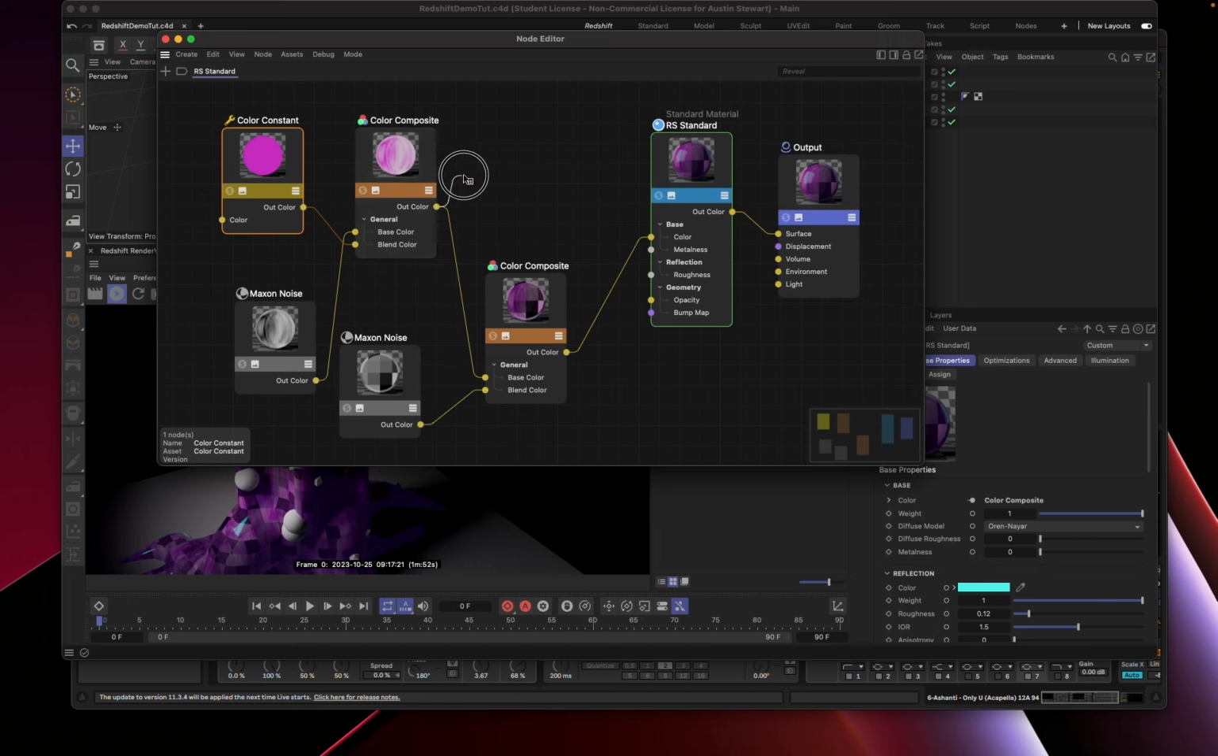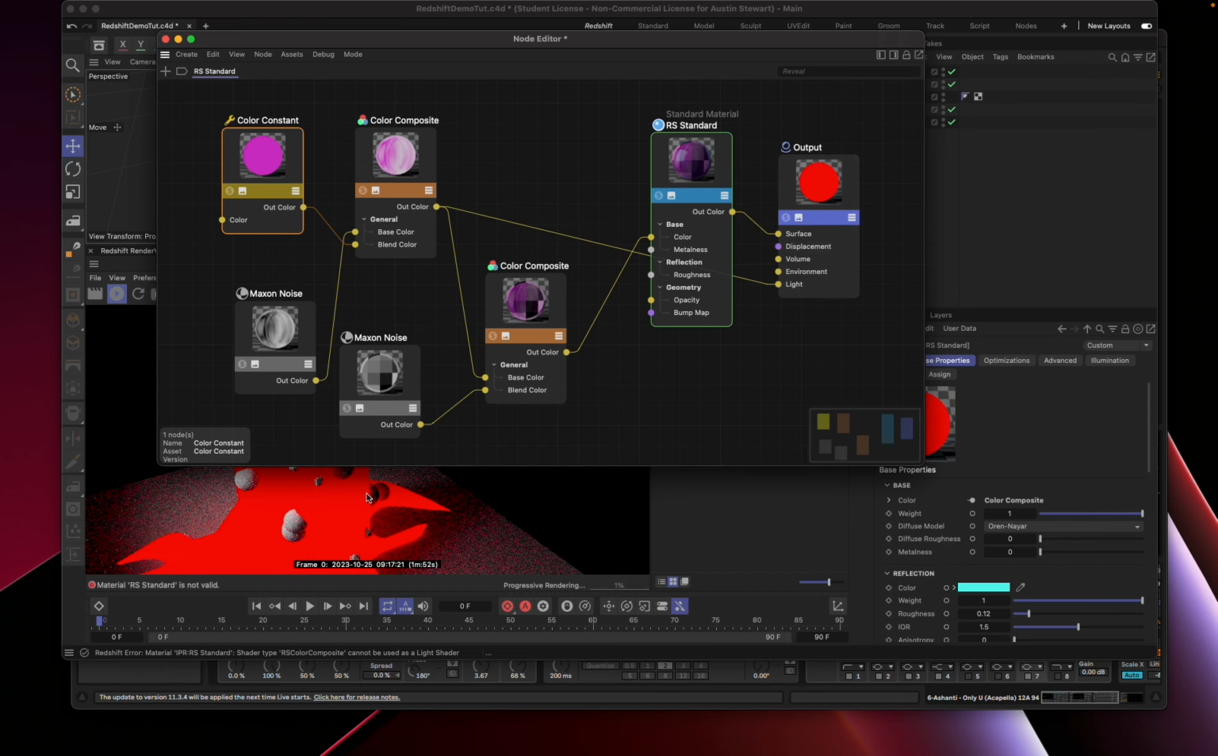But if I was to say, take this color out and put it into, say, light, this is going to turn vibrantly red because it doesn't want this type of value. It doesn't know what to do with it. You'll note it says RS standard is not valid. And whenever anything goes red like this in Redshift, that means there's a problem. So let's go ahead and delete that.